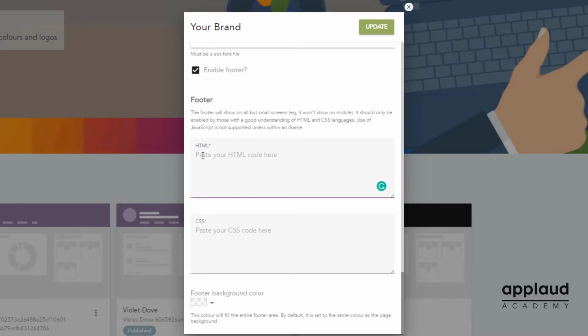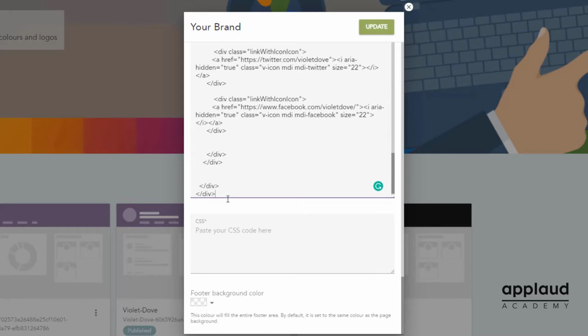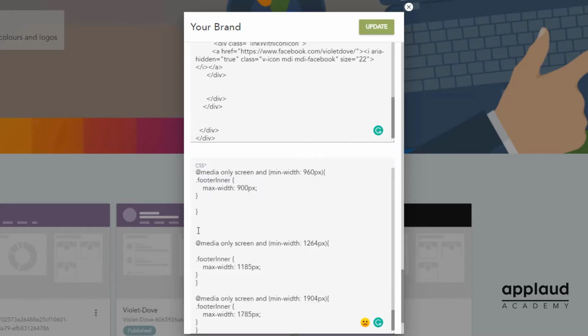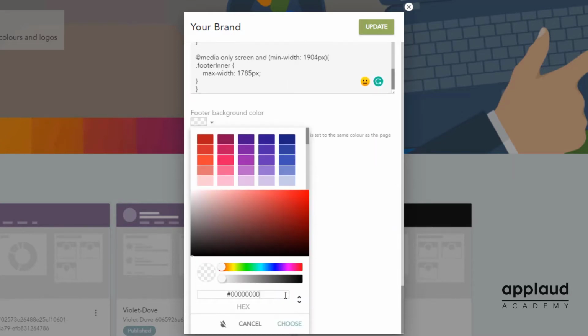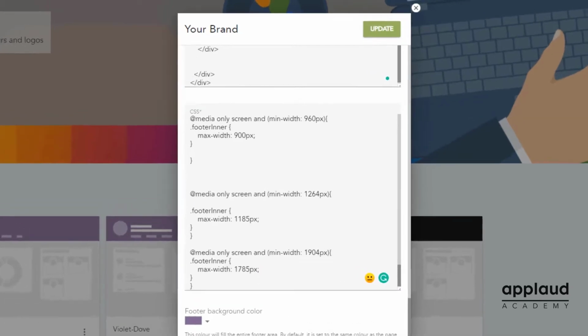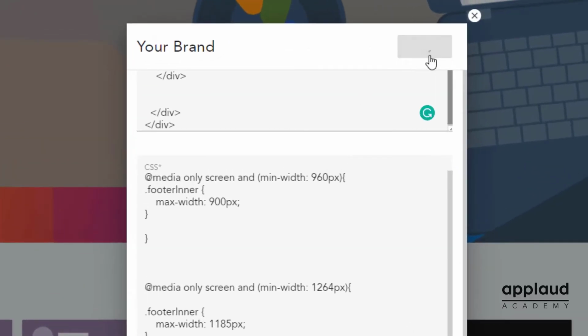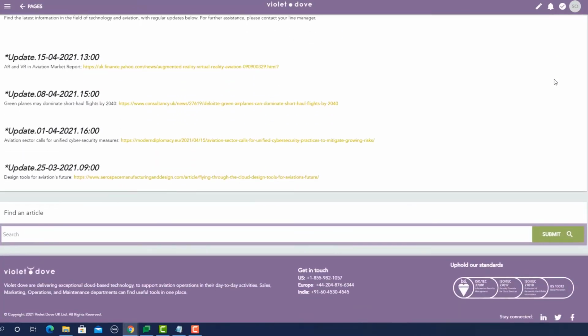In the HTML box, paste your HTML for your footer's content to appear. In the CSS box, paste your code to style your HTML. This should be responsive. Then choose your footer background colour. When you're happy with your choices, select Update. You can now see our custom footer in action.